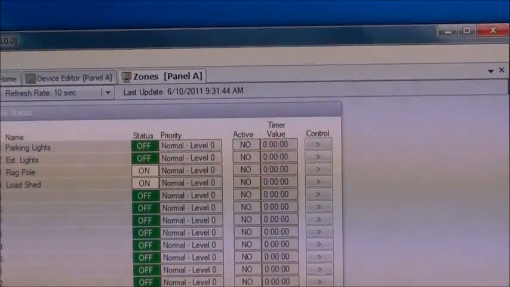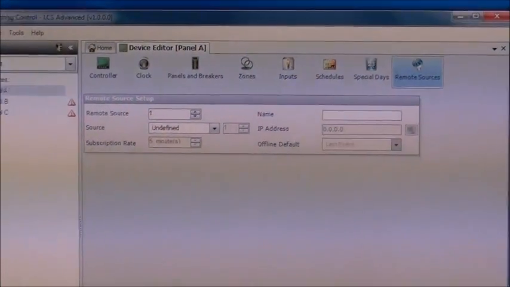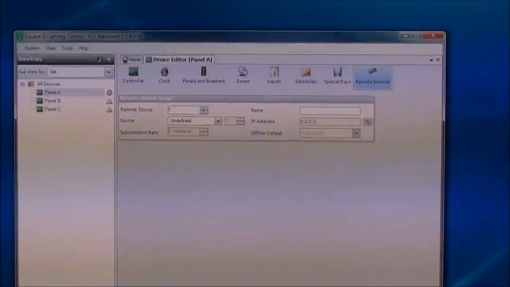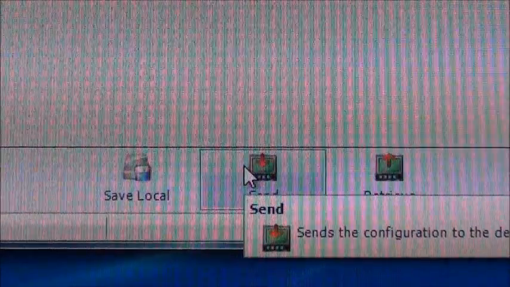Anytime you make a change to the schedule or whatever you do, you save it and then you send it. The program resides in the controller. And that's that.